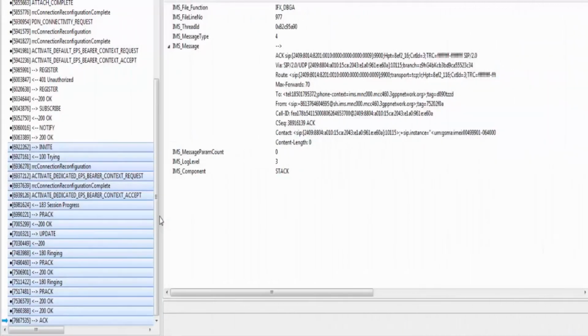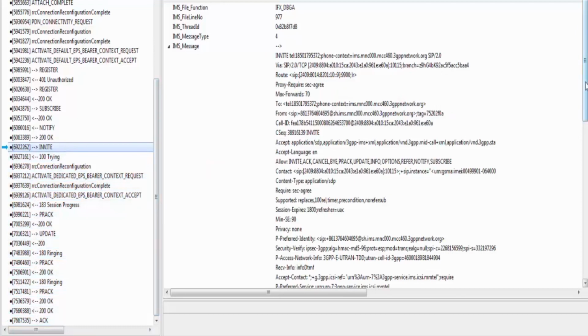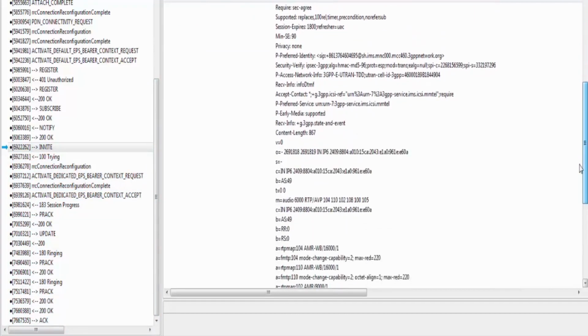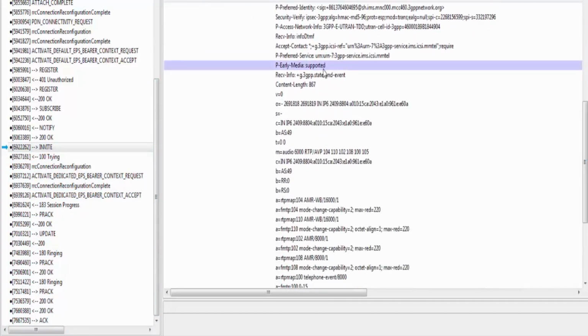Let's now jump on to log analysis. See, in my last video I discussed headers of SIP messages in detail. So in this video, I will go through only those headers that are specific to the VoLTE call. Invite. In this message, UE lists its media capabilities in the form of SDP extensions. SDP means Session Description Protocol.